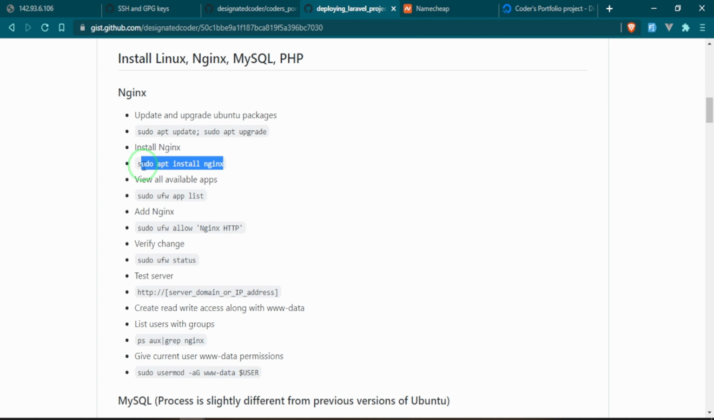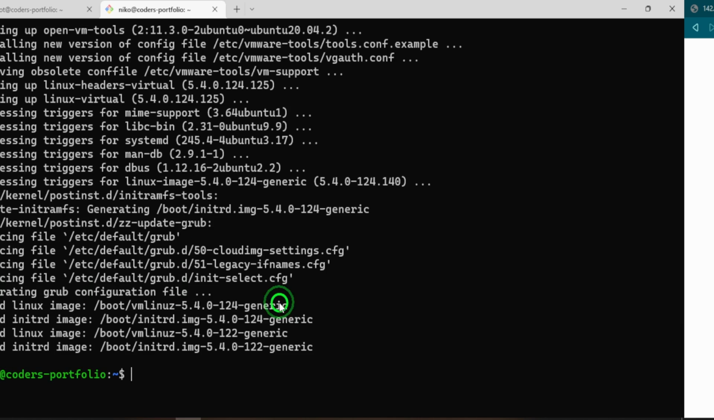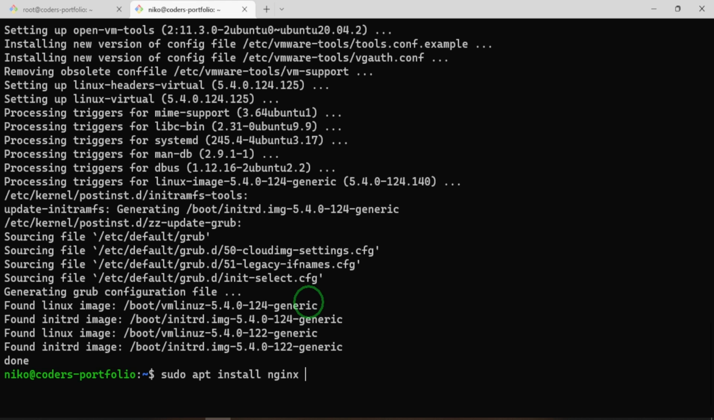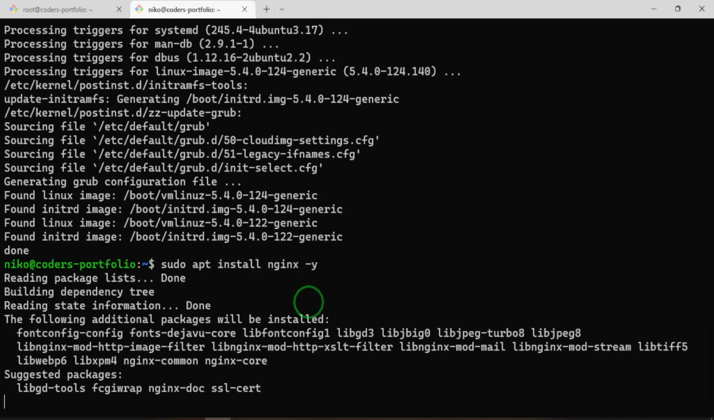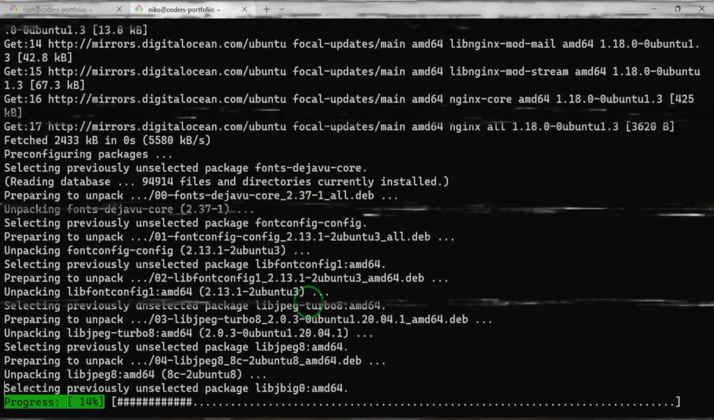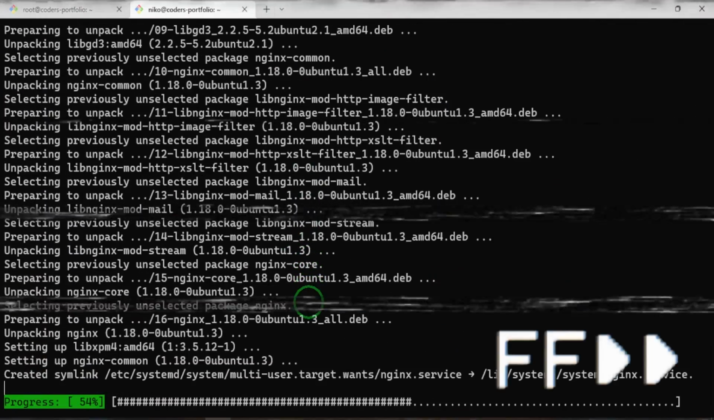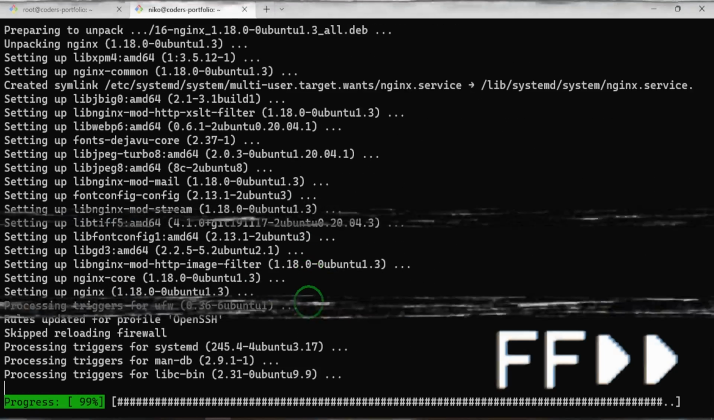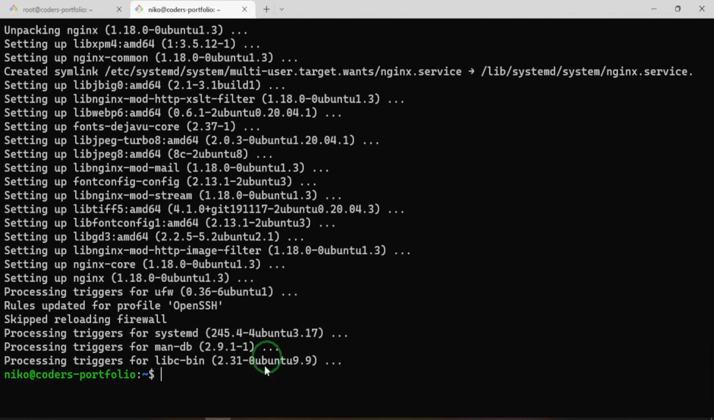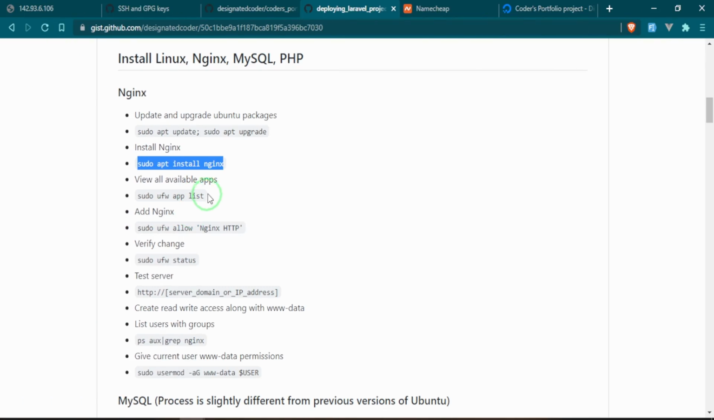We can go ahead and install Nginx. In order for us to skip the step where it asks us if we want to continue, we can do a -y, and that will just automatically let it run. Okay, great. The next step is to now check out our app list.